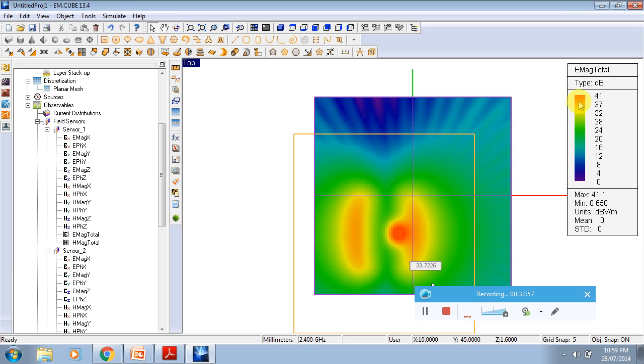Then you can see the rainbow pattern of that patch antenna. Here is the red color for maximum power in dB. The feed area is showing the red color, and after that you can see the yellow color, which should be around 32 dB, which is the width of that patch antenna. Here also is the width of that patch antenna.